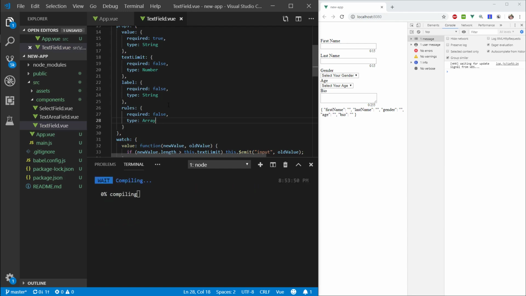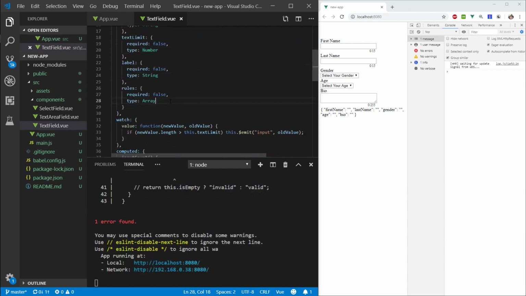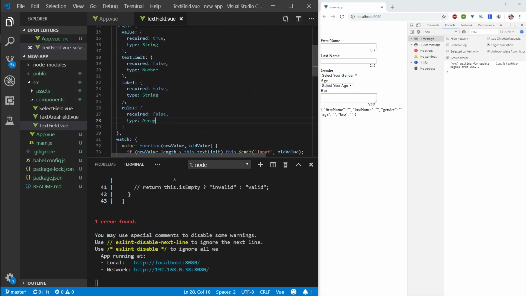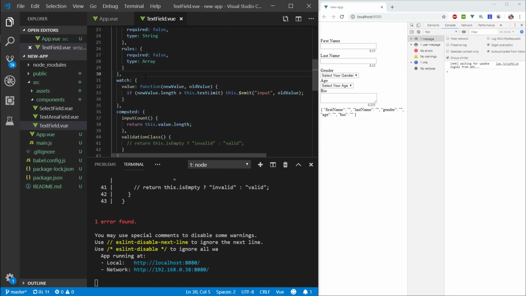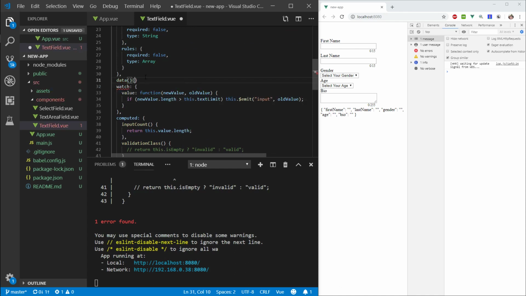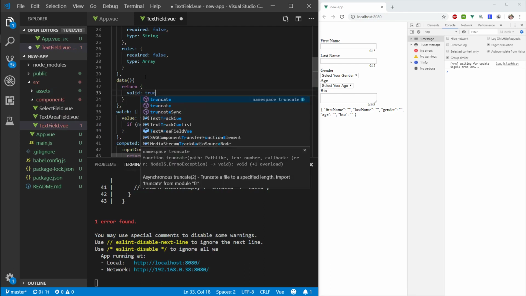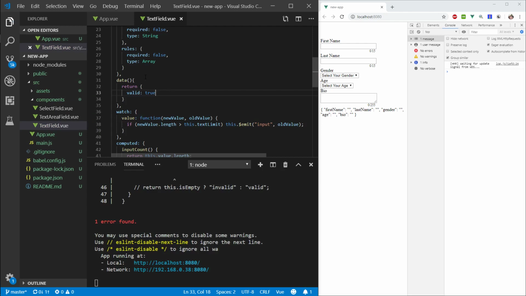Okay, so whereabouts do we want to store this logic? Let's actually create a data attribute and let's return an object here and we will say valid, and true. So from the creation of this object, it's going to be valid.